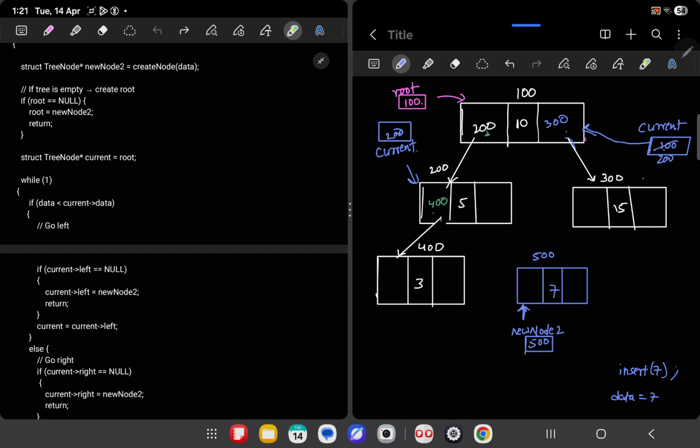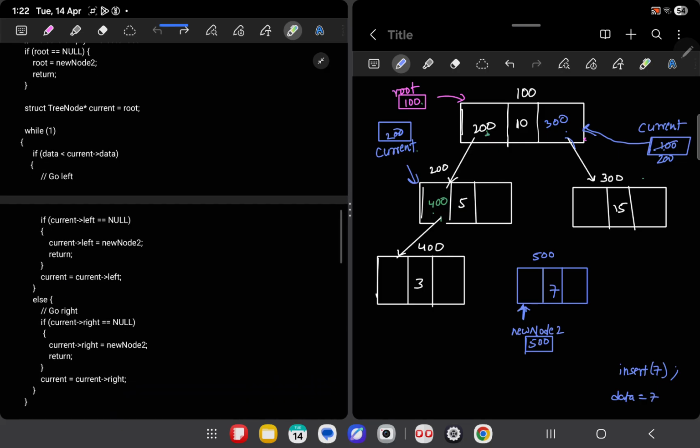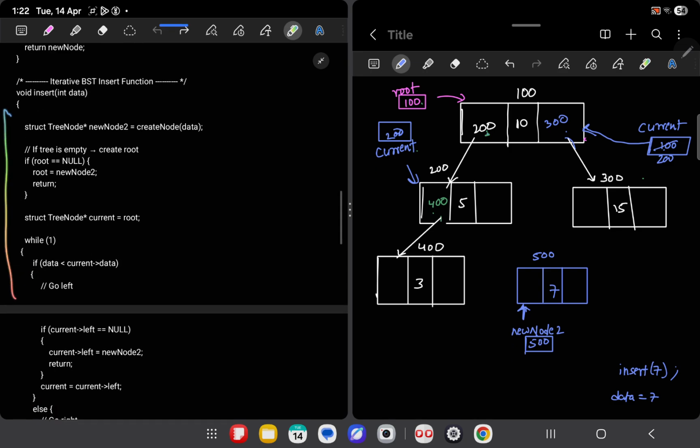Then again it will come out of this particular block, then again it will come here, and again it will go to the while loop. Where is the while loop? Here at the while loop, and again it will start executing. The while loop is infinite, right? Then again it will check if data is smaller than or equal to current data. What is data? Our data was 7 and current data has updated, right? So 7 smaller than current data, which is 5? No, the condition is not satisfied.